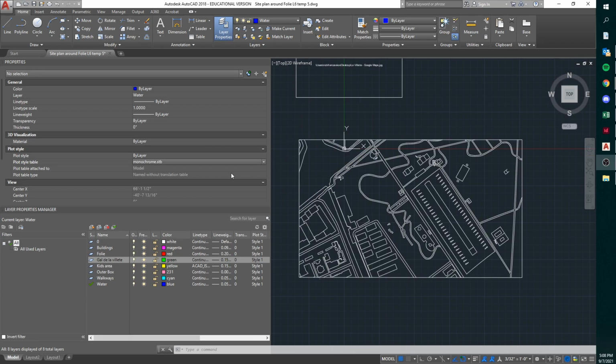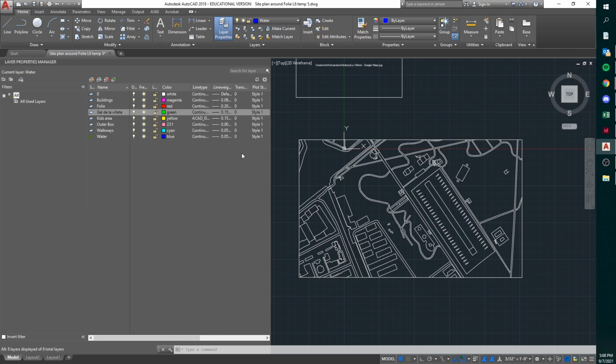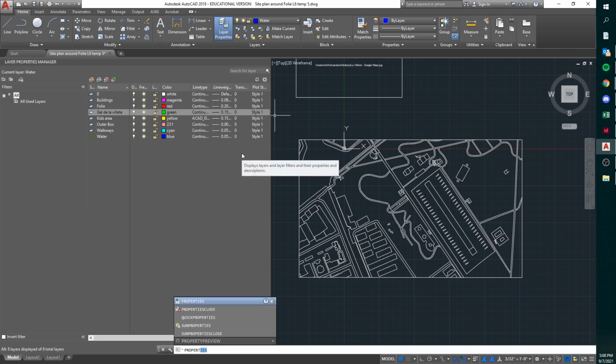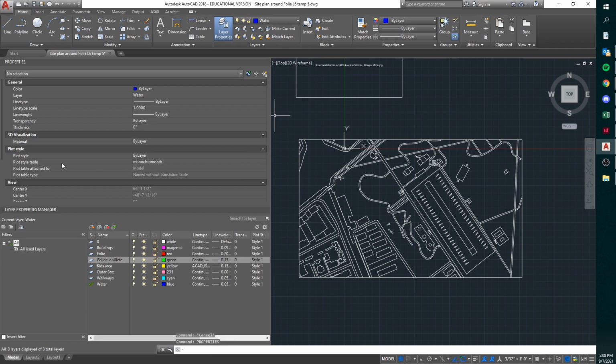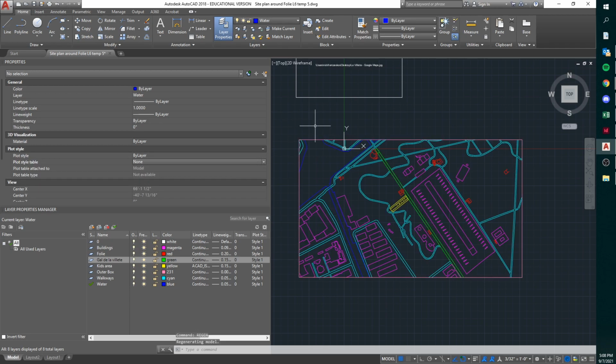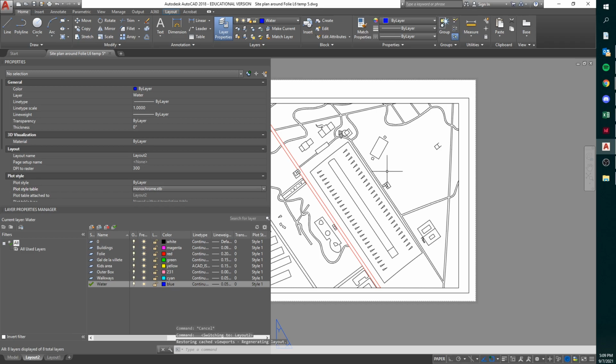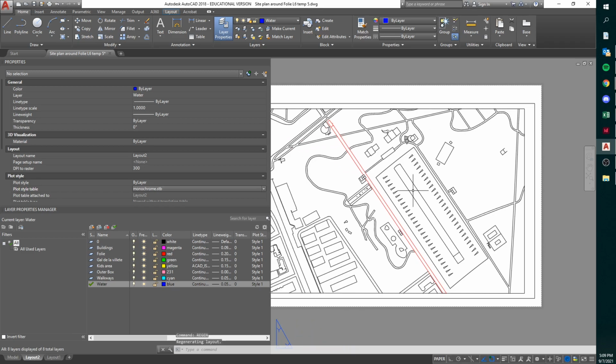To get rid of that, what we're going to do is make sure everything is deselected. We're going to go over to our properties menu. And again, if this is not shown, you can just type properties and that window will pop up. Then under plot style, with nothing selected, we go from monochrome.stb to none, and then we type regen. That will change all of our colors back in our actual model space, and it will keep all of our colors in our paper space the same.